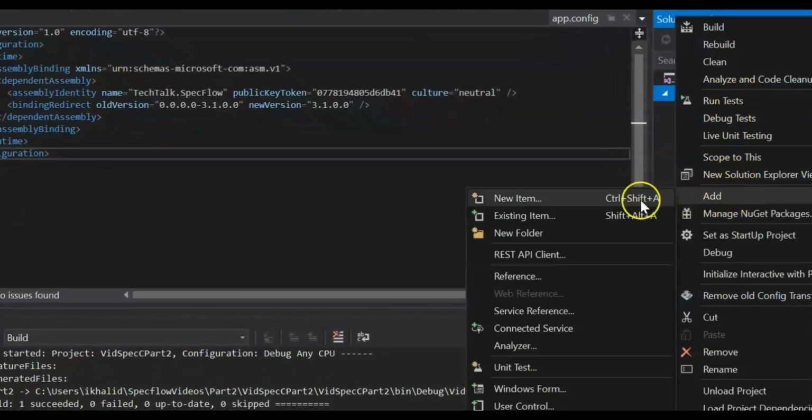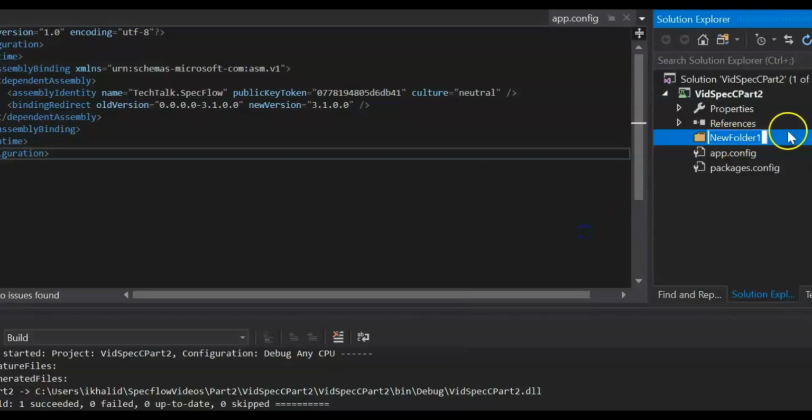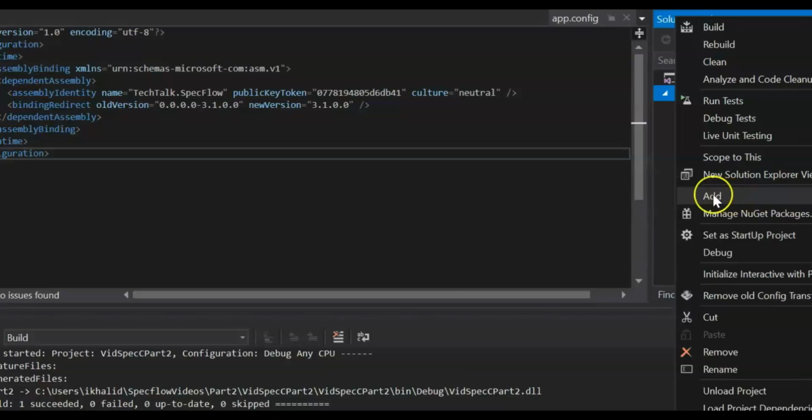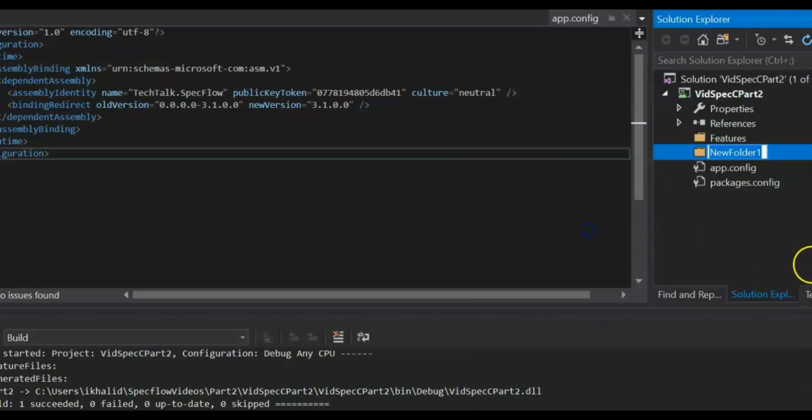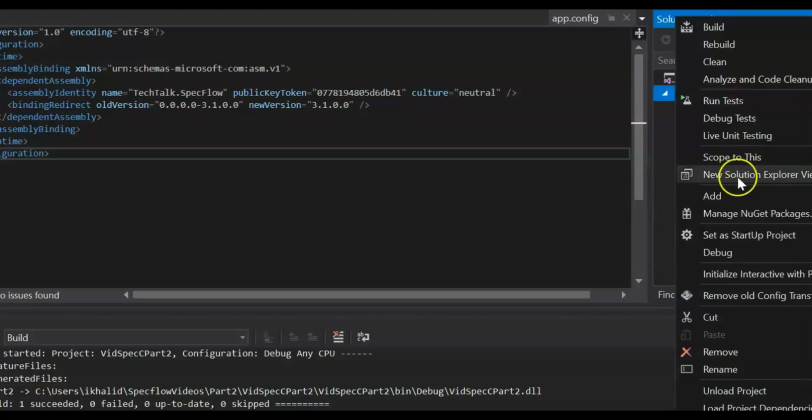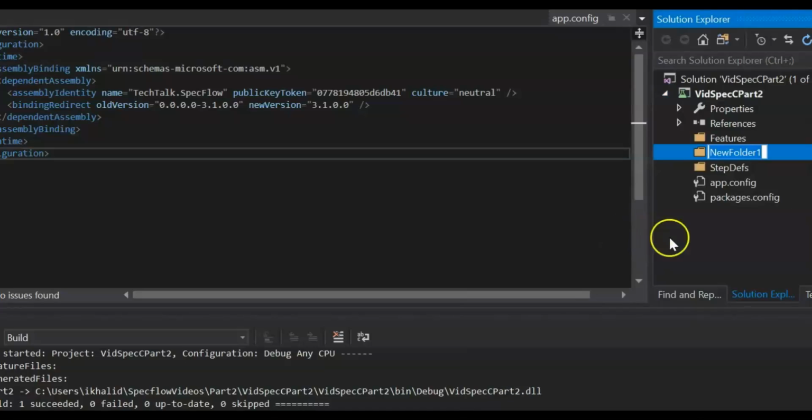So go to add, click new folder, and give this folder a name, features. Similarly, create another folder and give it a name, step defs. And finally, another one with the name setup.